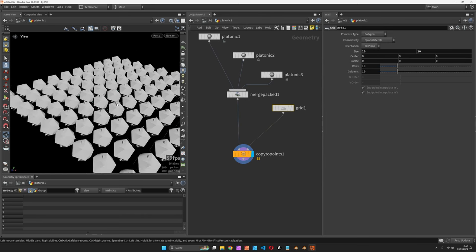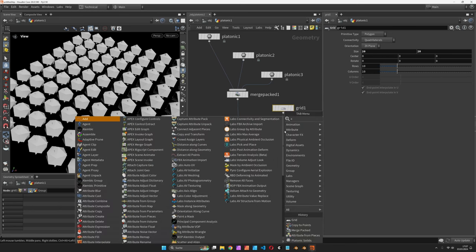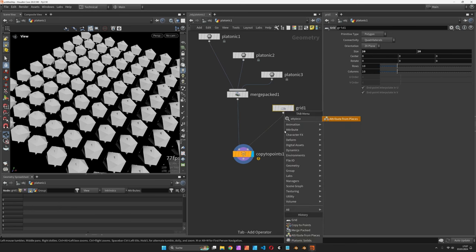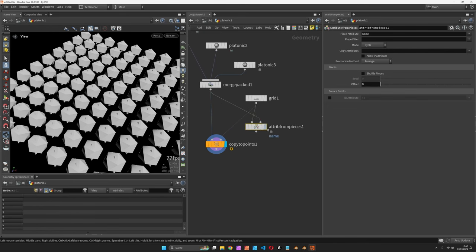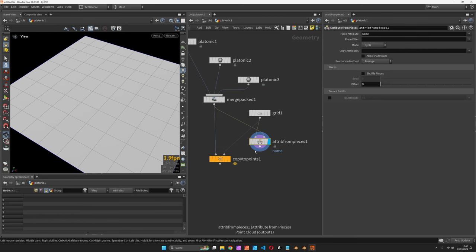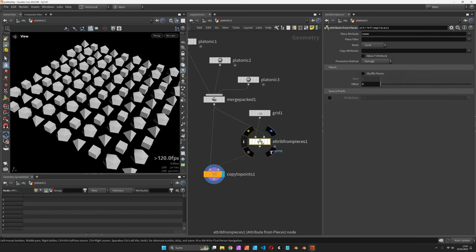And at the moment, all three objects are copied to each point. To change that, we can use an attribute from pieces node, which expects a point cloud, but also the pieces on the second input. Now, when you connect this to the second input of the copy to points, you see individual objects on these points. And there are various modes to change the variant.